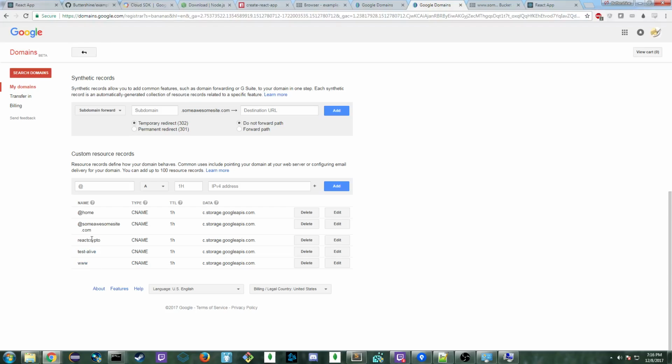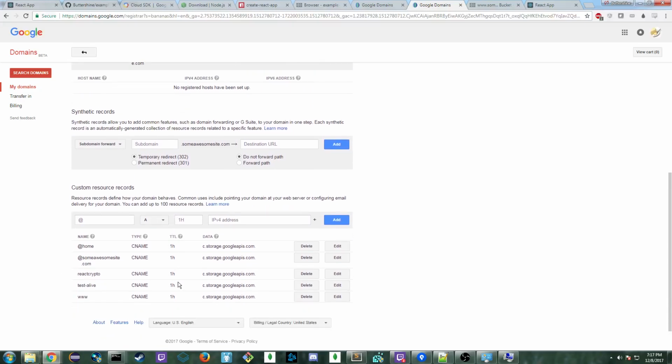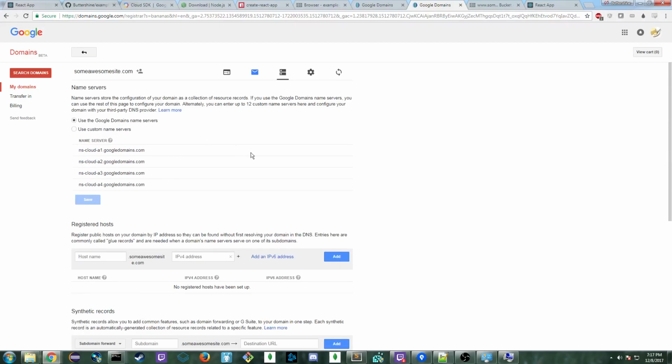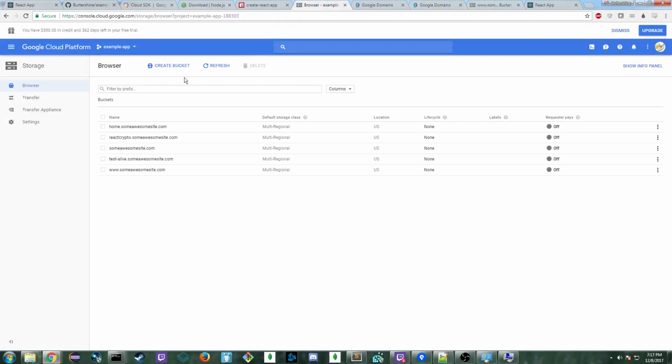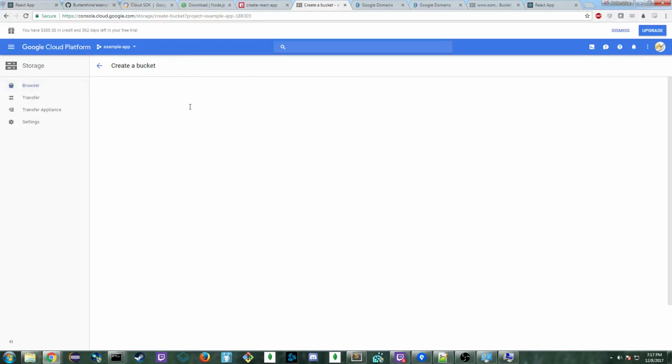So I have a few here because I was testing and just guessing, so just ignore that. But www is fine, just use www in this field, and then type this in this field, and then hit add. And that way you have registered a subdomain for your domain name. And once you're done with that, you can head back over to the bucket like I was saying before, and then you're going to do create bucket.